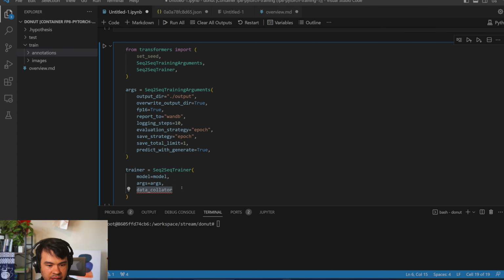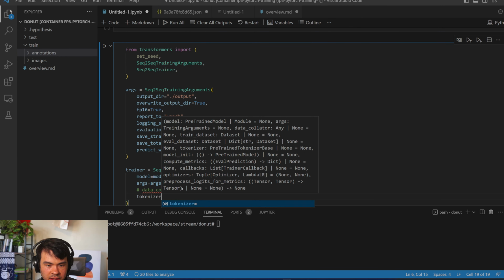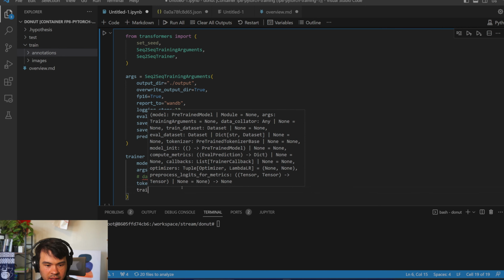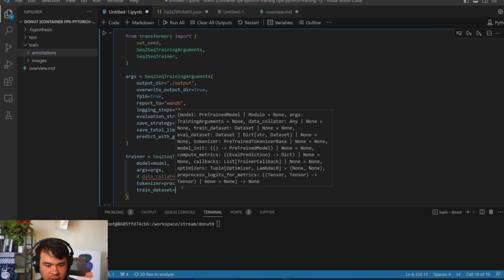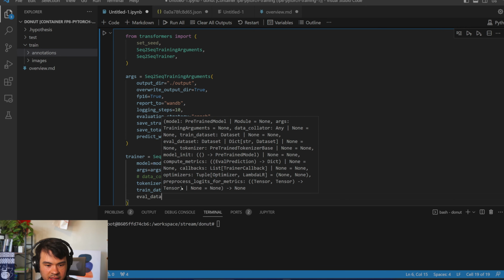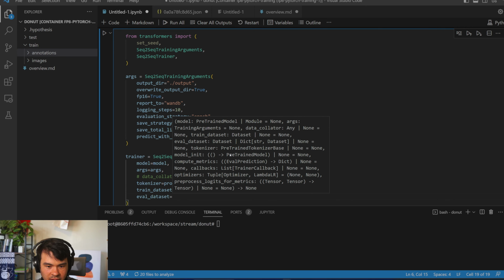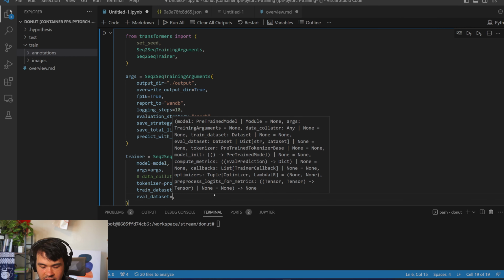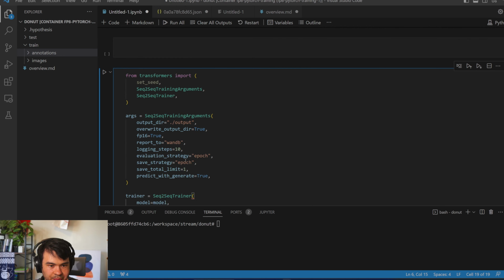We have not created the data collator, so I'll comment that out. Tokenizer. Train data set. We have not added that either. Eval data set. So the things that we need to do are create the train data set, create the evaluation data set. Okay, great.